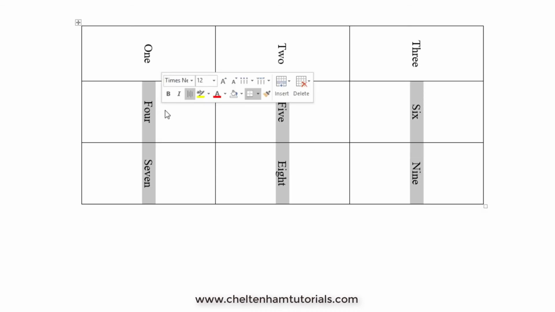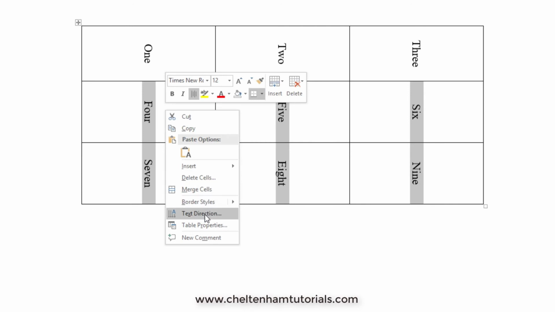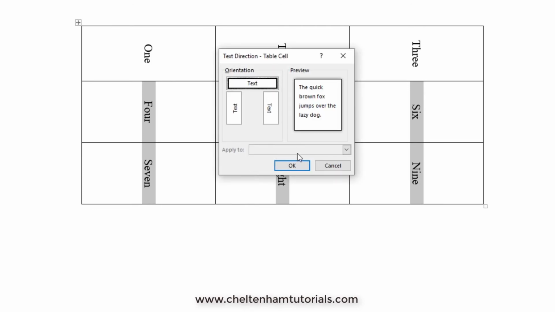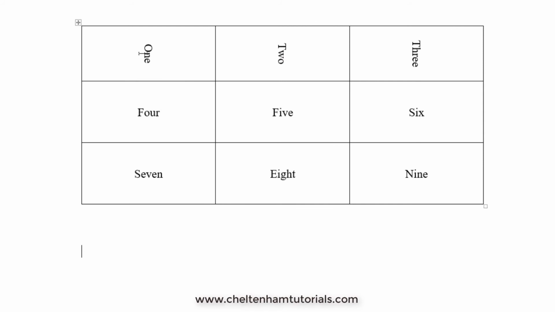So if I come back here and go to text direction, I could click here. So you could have something like that, so you could have heading 1, heading 2, heading 3, and you could have your data displayed horizontally like this.